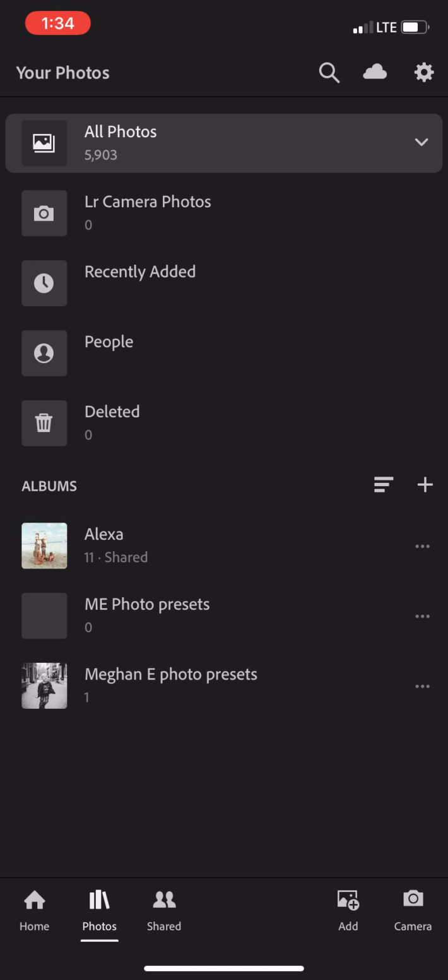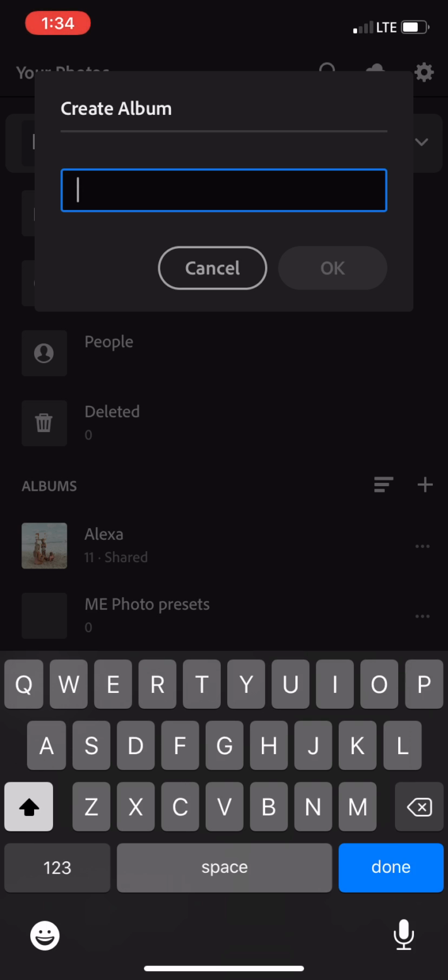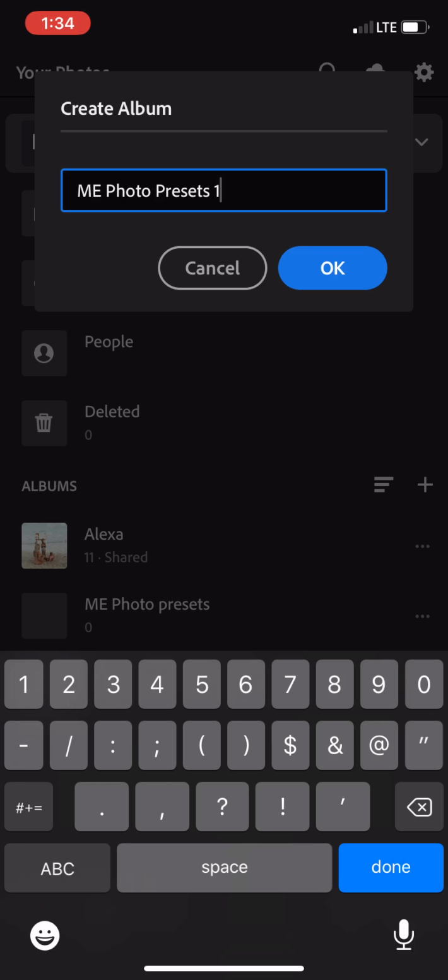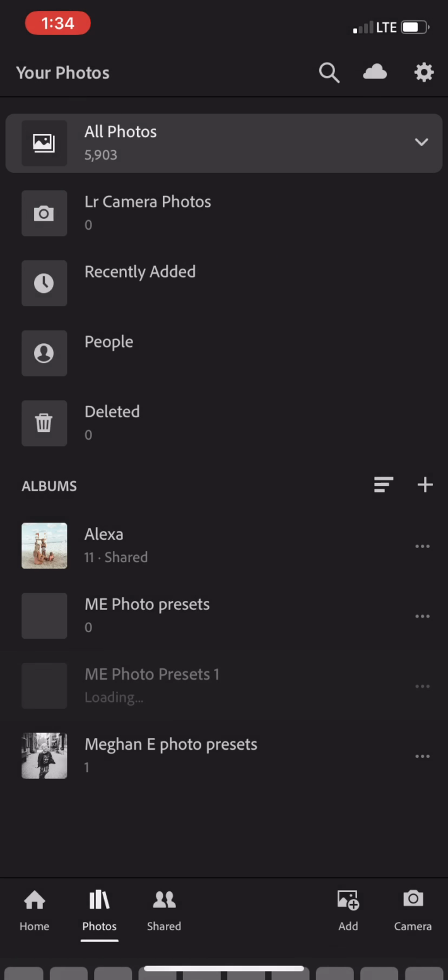So for the sake of this tutorial, I'm going to do another. You can see I've already created the album that I wanted, but I've done this so many times. Click under albums, click the plus sign, click album, and then label it, create it as you want. I'm going to do ME photo presets. This way, if I create more presets under myself, I can have them all in the same album so they're nice and organized and you can go back to them if you ever need to. I'm going to put a 1 because I already created that album name. Click OK.